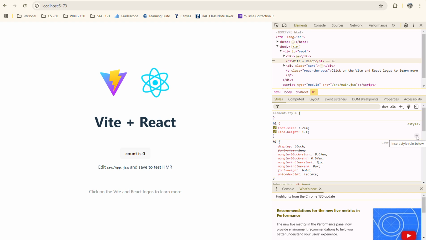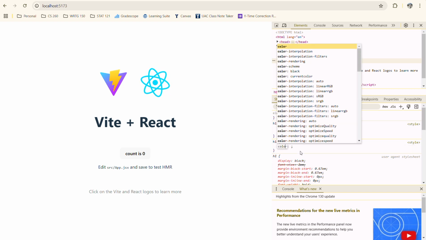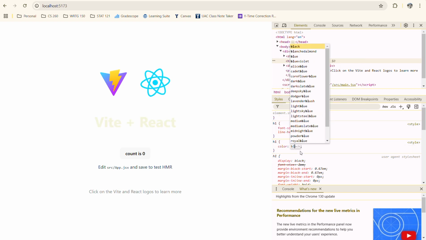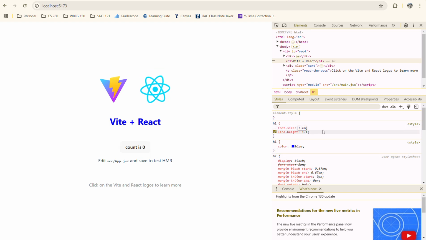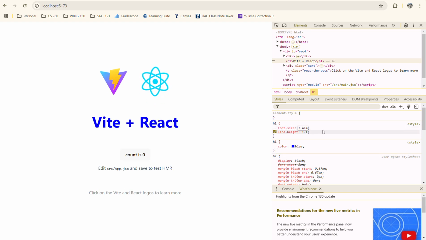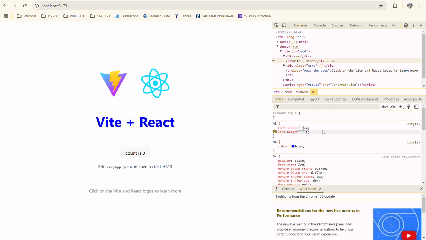Another thing you can do is use this plus to actually insert style rules. So if I wanted, for example, the color to be blue, I would set the color to blue. Again, this doesn't make any actual code changes, but it does let you play around with CSS rules. Maybe I want this to be 3.4 ems, and I don't know how that's going to look. So before I go and make code changes, I can play around with different sizes like this.